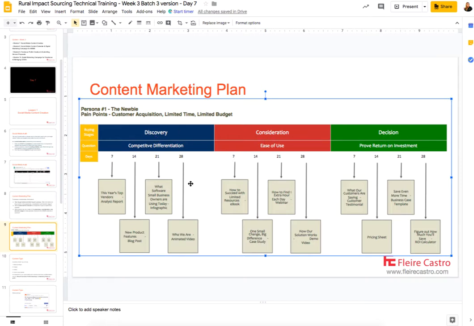So for every stage you are in, you can create content for each stage. So kani siya, under the awareness, you're talking about your differentiation. Consideration is why choose you? Why choose you? What are the benefits of buying my alamang? Ganyan, that's consideration stage. And then the decision, prove the return on investment.